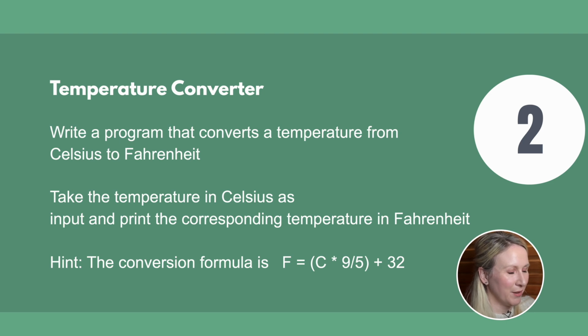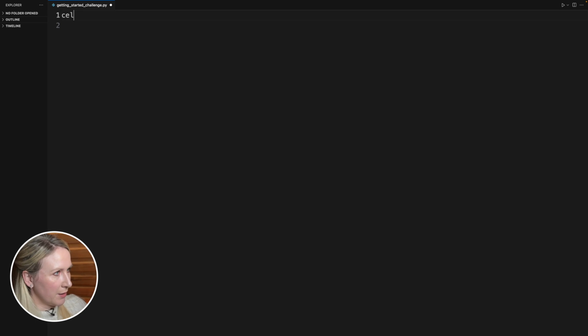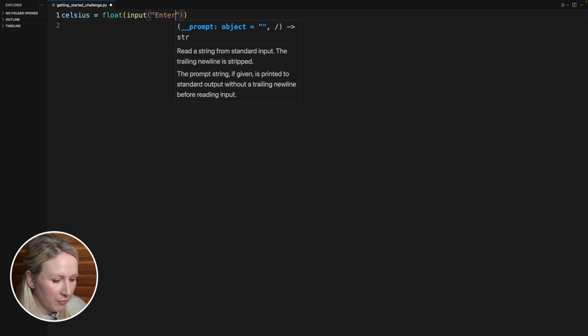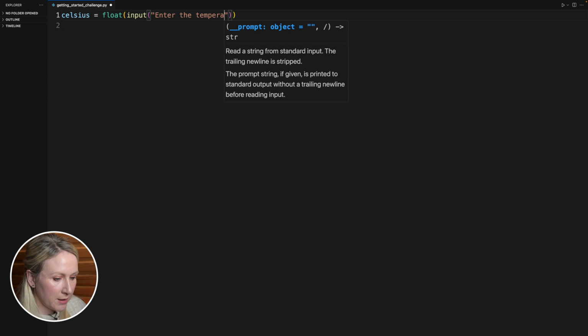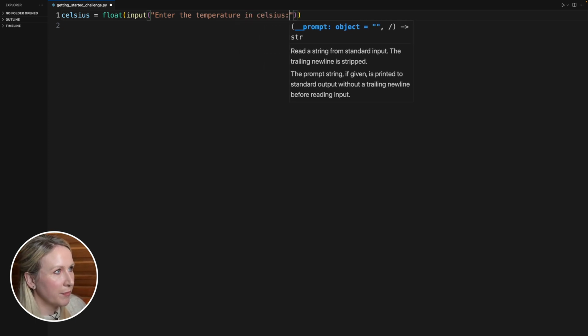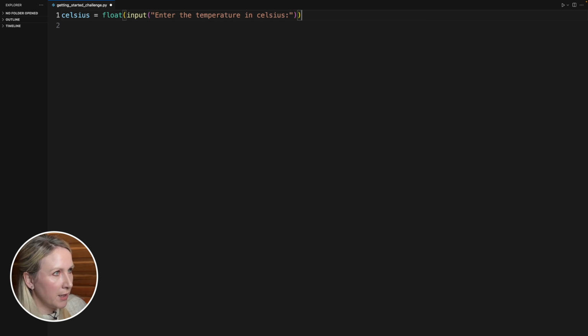Okay, let's have a go at this challenge. So I know I need a variable called Celsius, and that's going to be a float. So I'm going to cast it as a float and get the input from the user. Say enter temperature in Celsius. That's the prompt. And I'm going to need another variable called Fahrenheit.